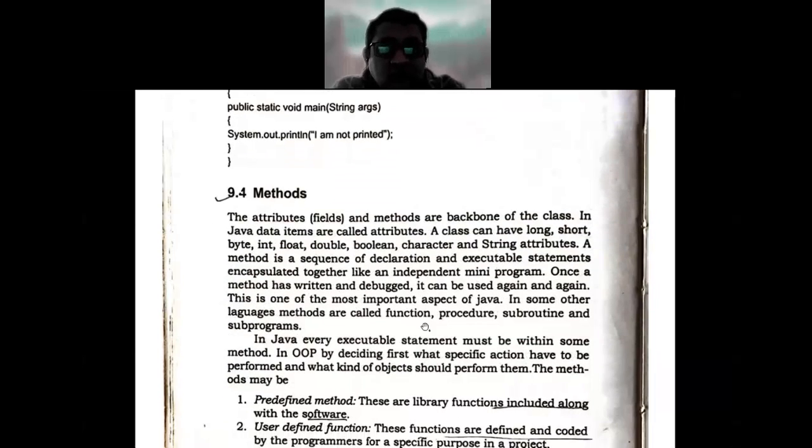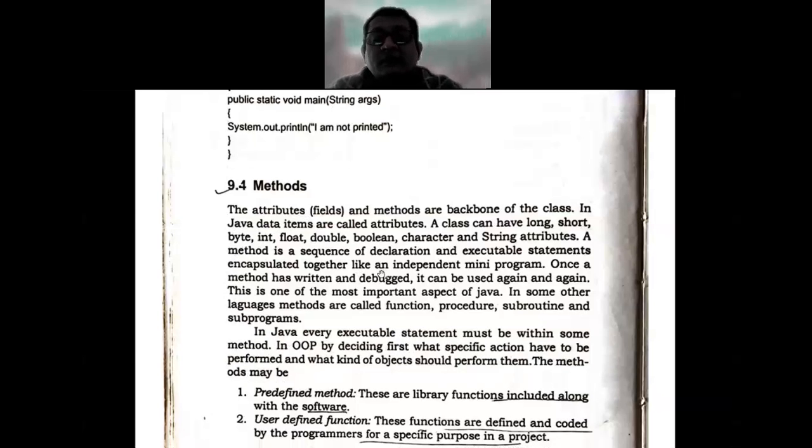So next we come to methods. Apart from the main method, the other methods, the attributes or fields, and methods are the backbones of a class. In Java, data items are called attributes. Attributes and methods are the two terms. In C++, data variables and member functions are used. And a class can have long, short, byte, int, float, double, boolean, character, or string type of attribute.